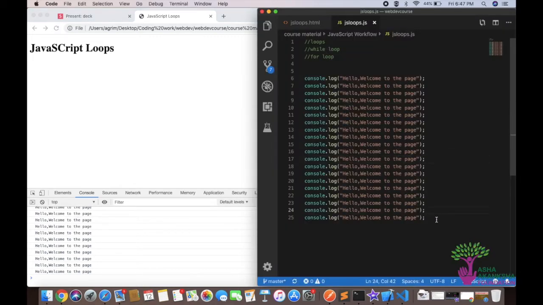But this is not the kind of code you would write in a good file, because this was something that you had to do 20 times. Imagine having to do something 20,000 times. Would you write 20,000 lines of code? Of course not. So how do you do this?